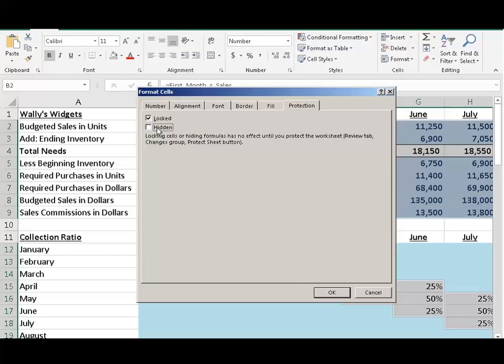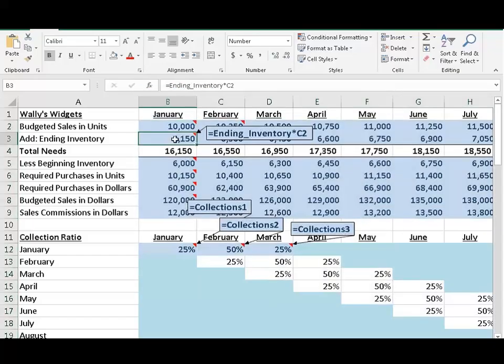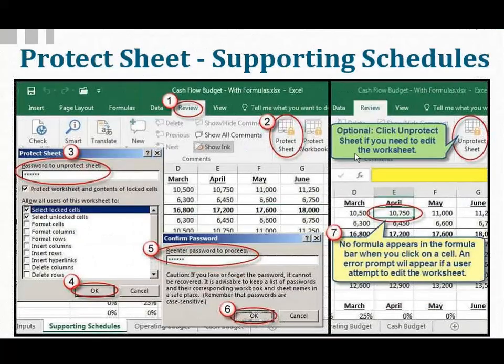Usually it's not turned on, so it would be a setting that we would turn on and click OK. To actually then make the formulas vanish, the next step is we'll go to the Review menu and then choose Protect Sheet. That brings up a Protect Sheet dialog box. We'll provide a password, click OK, re-enter our password, and click OK.